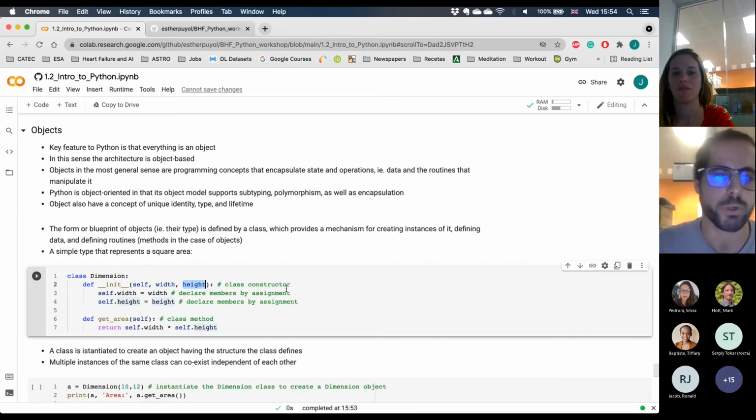So don't get put off by this, as I was the first time I encountered it. All it means by constructor is that whenever you call dimension, it will assign some values to the variables called width and height. And you are the one providing these values. So all you're doing is setting those values here. That's what a constructor is.